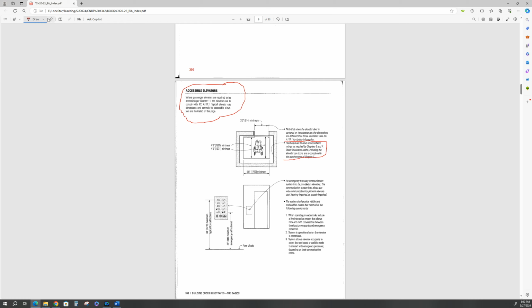Hoistways are to have fire resistant ratings as required by Chapters 6 and 7, doors and elevator shafts, including the elevator cars, to comply with the requirements of Chapter 7. This is the hoistway and this is the car. Okay, here are the dimensions. This should be an easy giveaway.